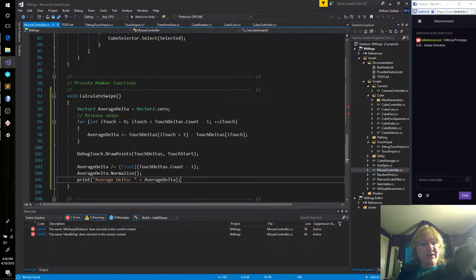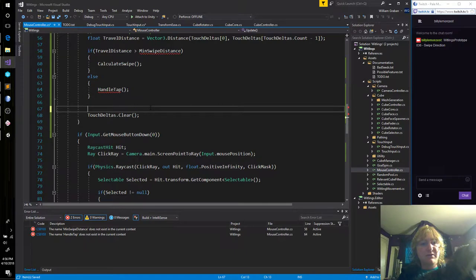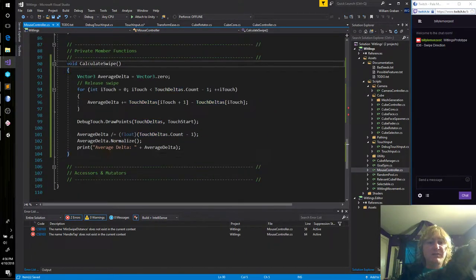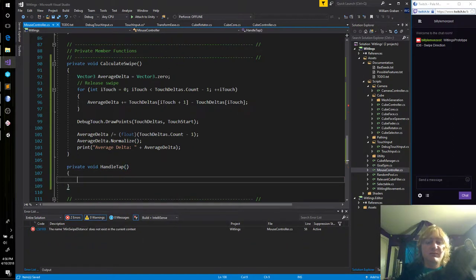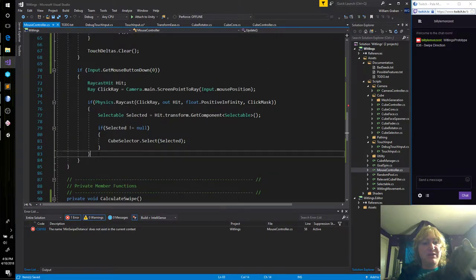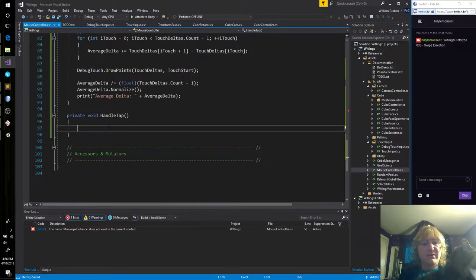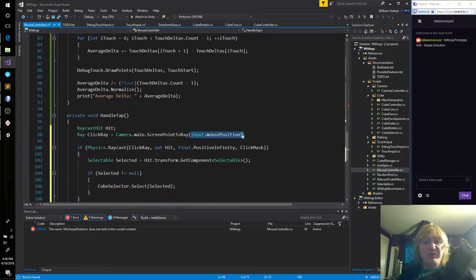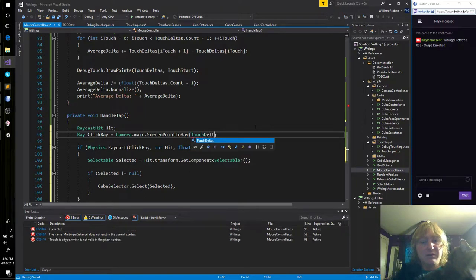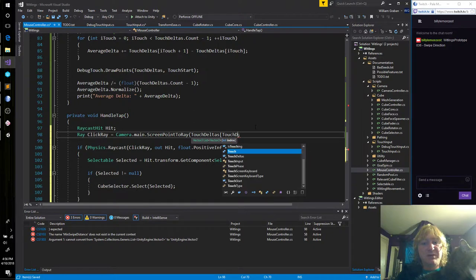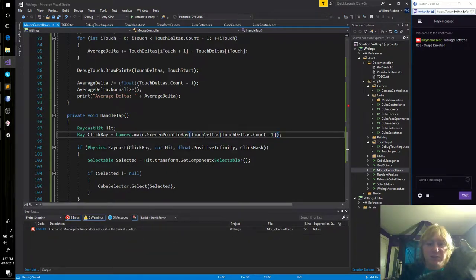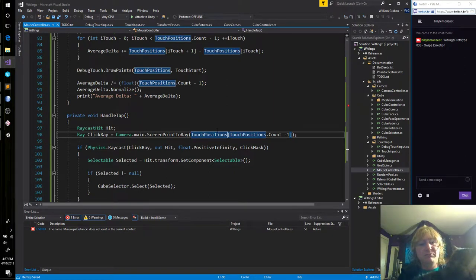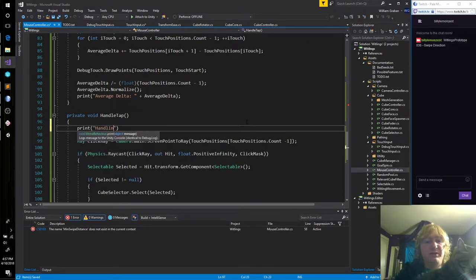So we calculate the average delta in here, and we do some other stuff. And now we need to write. Let's explicitly mark this as private, just to keep good practice in there, nice discipline. So handle tap is going to be this, and instead of input mouse position, we are going to use... I just realized touch deltas is a bad name. We gotta rename that. This needs to be touch positions. Let's do a print handling tap.